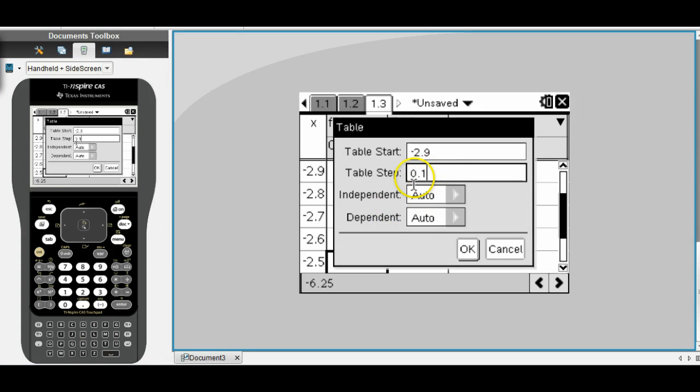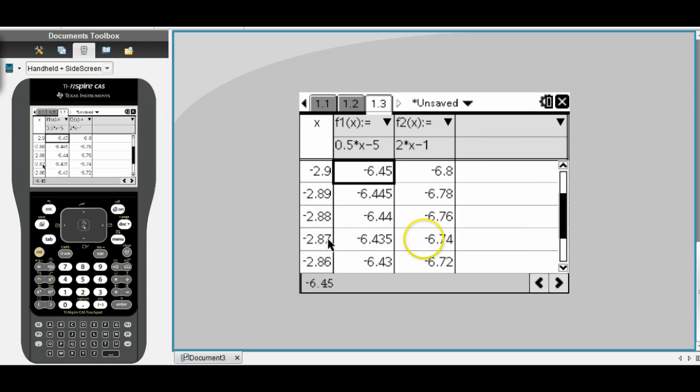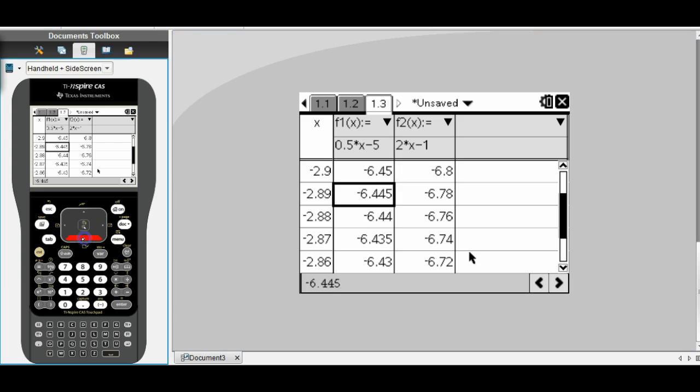I could change it to maybe a 0.01, and now maybe I'd get a little bit more accuracy. So again, I'm trying to look for where the y values are the same as each other. I knew it was at about -2.6. So let's see if we can get down to the 2.66 region.